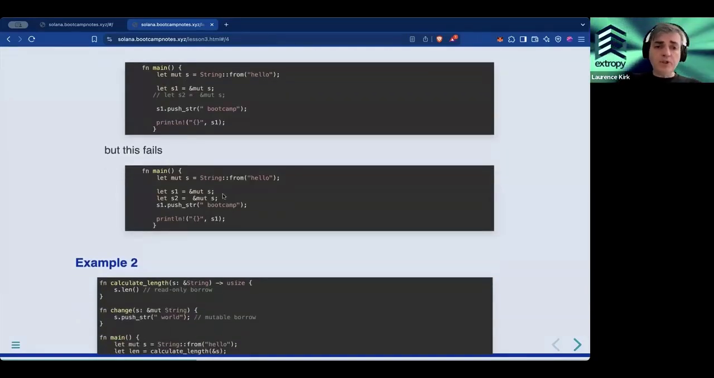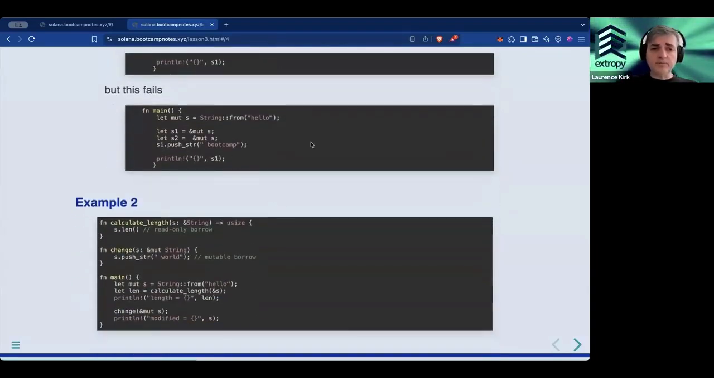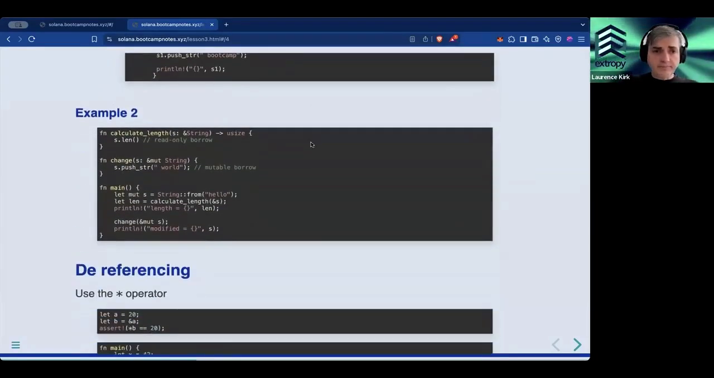So we can do that, but if we tried this next example, we would get a problem because we're trying to create two mutable references that are active at the same time, which we can't do. It will not let us have two mutable references. We could have shared references, but not mutable ones. Okay, and you've got another example here.